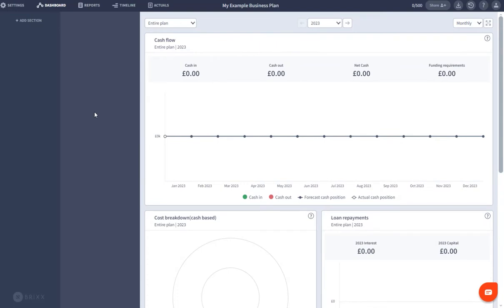This should be a picture that represents the business in the way that you or a business owner understands it. On the right-hand side, then, are the outputs of this structure: the dashboard that we're looking at the moment, and also the reports, a cash flow, P&L, balance sheet, and a few other reports as well. So I'm going to start by adding a section here.